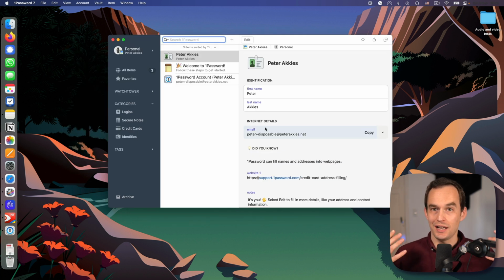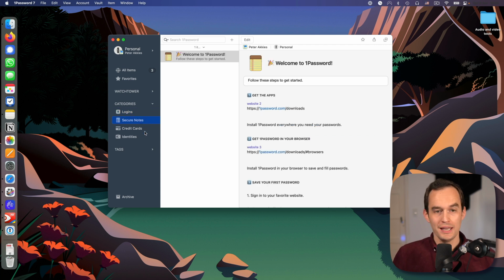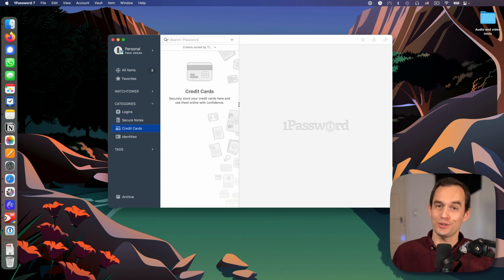1Password basically has items in it. An item can be login information for a website. It can just be a secure note. It can be a credit card that you use with all the information, which can be really handy. It can autofill your credit cards, okay?